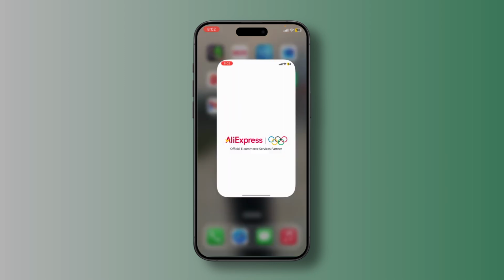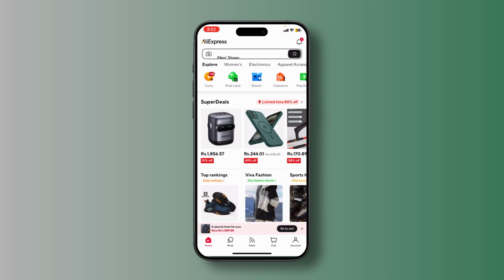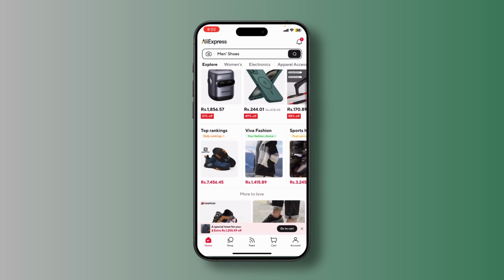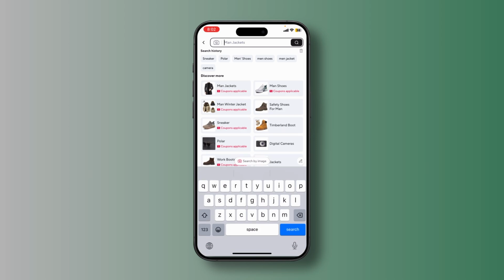First, open the AliExpress app on your phone and make sure that you are logged in with your account. In order to find a product, you can see different sections within the home page, or you can use the search bar at the top and type the product name. Within it, you will also see the discover more section with different categories of product. For a particular number of categories, there are coupons available, so you can just tap on it.